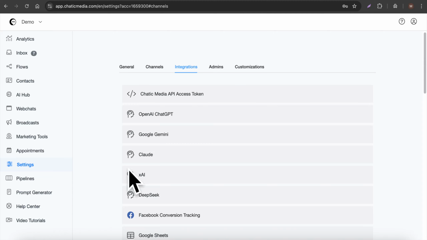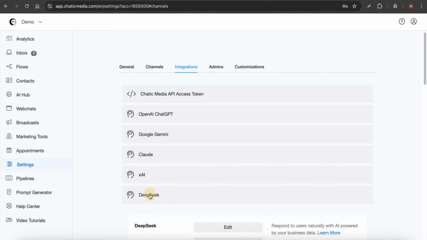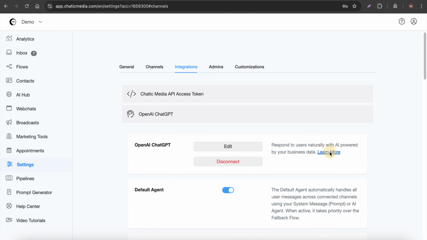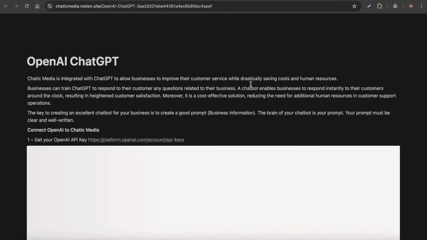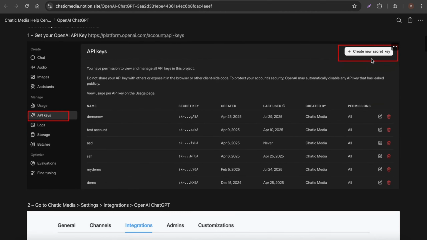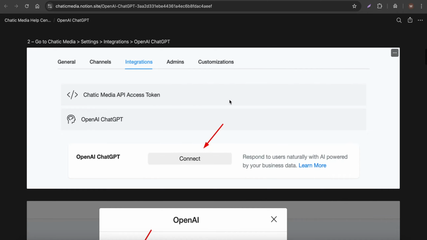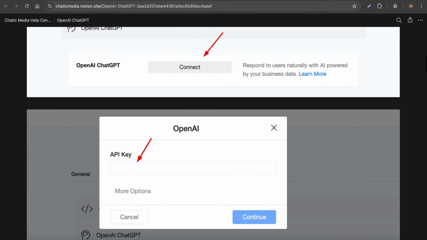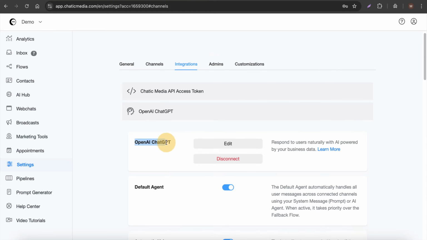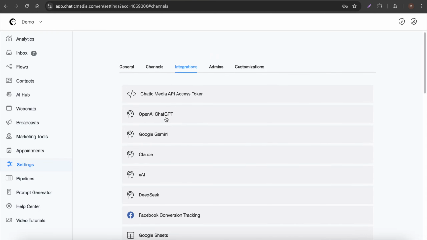Otherwise, if you plan to use other AI models like Google Gemini, Claude, xAI, or DeepSeek, you have to add the API keys of those specific AI models. Again, it's a very simple process. Click on learn more if you're not sure how to grab the API keys. Here you have the guide on where to grab the API keys, create a new secret key if you don't have one, and simply connect it on our platform. That's it. Once you have connected the phone number and the OpenAI API keys, you can build any sort of AI agent to respond to customers' questions.